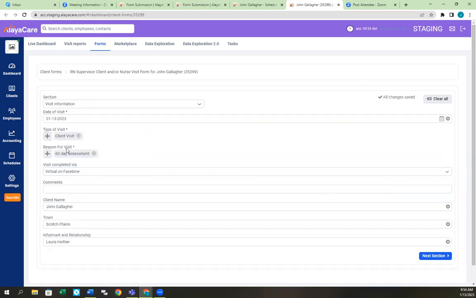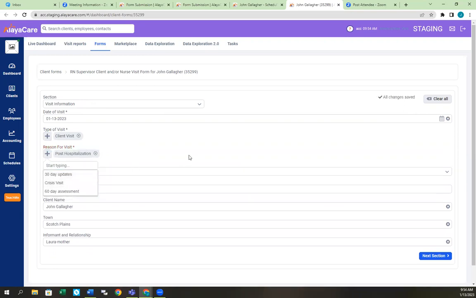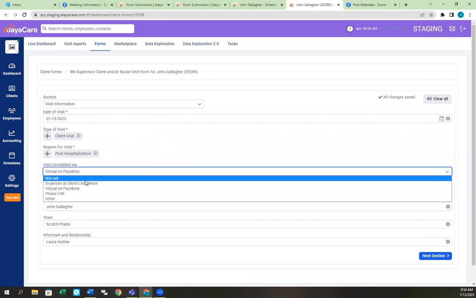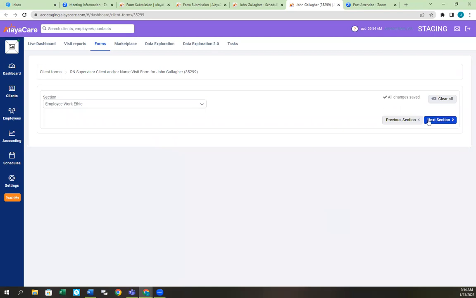Now we will do post-hospitalization. Do it in person. So if the nurse is not there, you don't need to fill out any of the employee work ethic information. If the nurse happens to be there during your post-hospital visit, go ahead and just do a nurse supervisory visit. That way next month, if you don't catch her, you've already got one done.